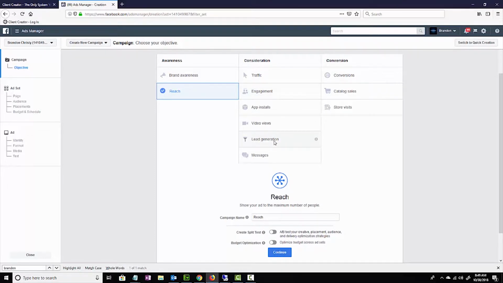Lead generation can work. It's a newer style ad. We are still testing it to see if it's something that we want to do, but this doesn't allow you to use your client creator system. We want you to use Facebook's system, which I cannot stand. It's very, very limited, as of right now; they may change that. So we want reach or engagement.